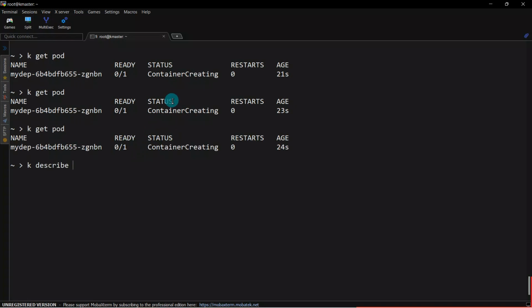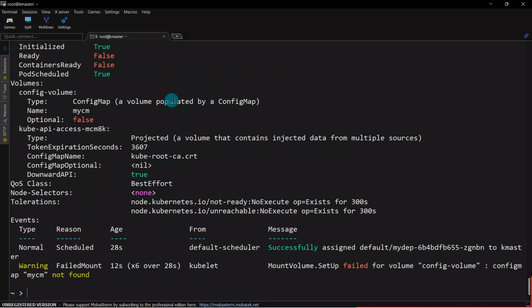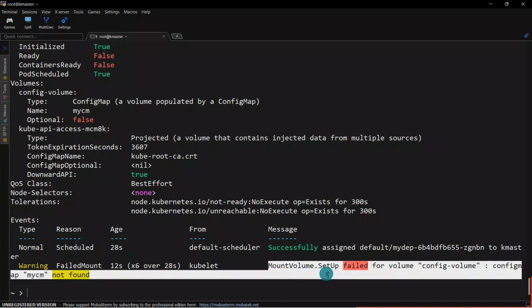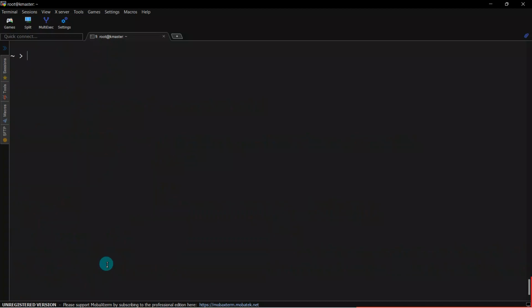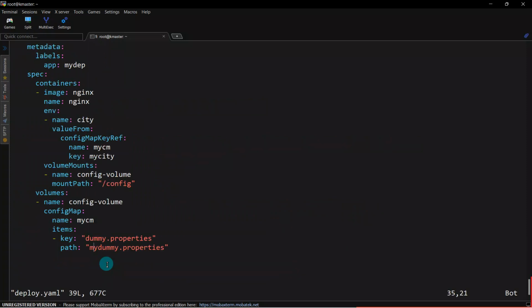Let me describe the pod. Now you can see volume mount fail because config map mycm not found. Okay, so once you delete this config map, then you will start getting error within the pod, because the pod is going to refer to this config map which right now doesn't exist. So that's where things will not work over here. So let me delete these things. Volume thing, I don't want to keep it over here.